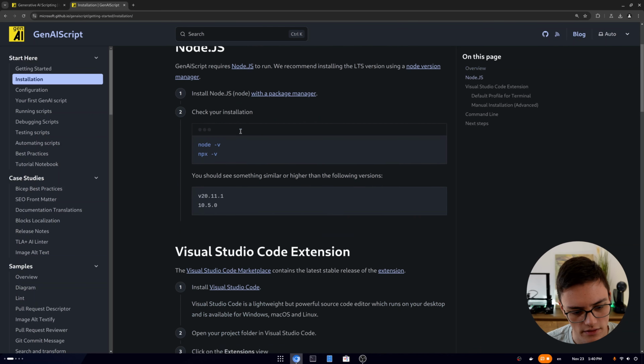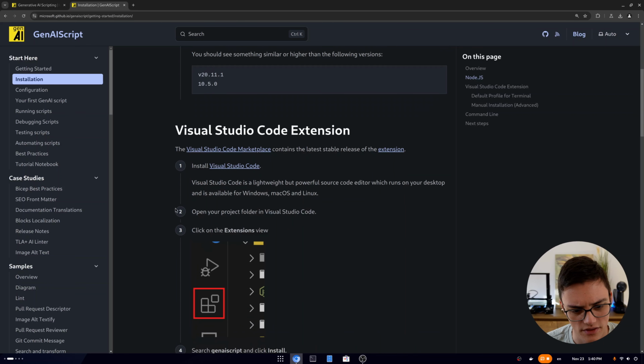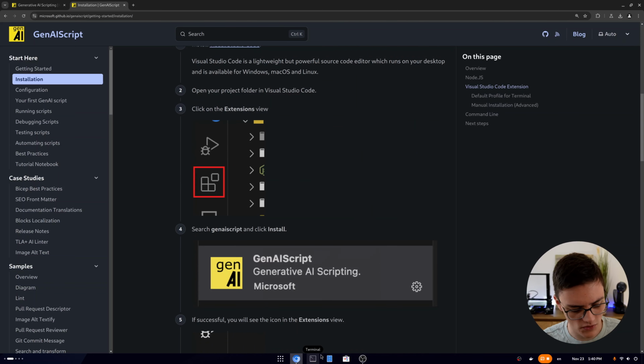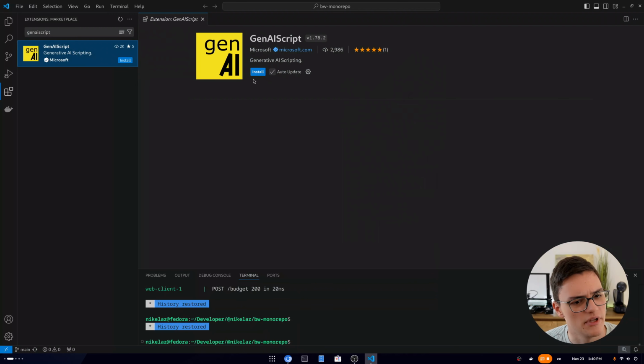Let's install it now. I need Node.js. Yeah, I have the LTS. VSCode extension, GenAIScript. Okay, let's install it. I don't have many extensions.